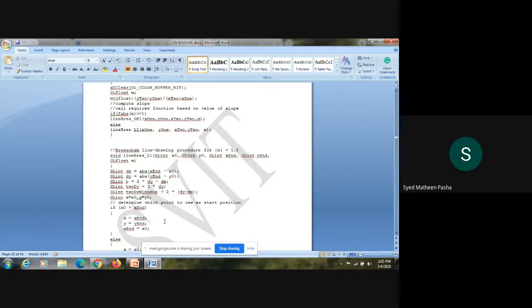Now let's determine which point is to be used in the starting position. If you got the first point, let's see what kind of point you are using there. Suppose x naught, that is nothing but x, is greater than xn, the end point of the x coordinate. In such a case, the values are assigned: the x value will be the xn value, and the y value will be the y coordinate, the yn value.